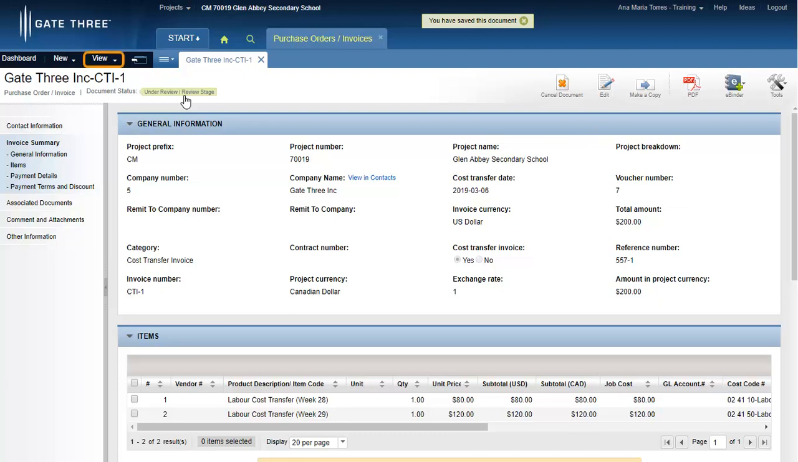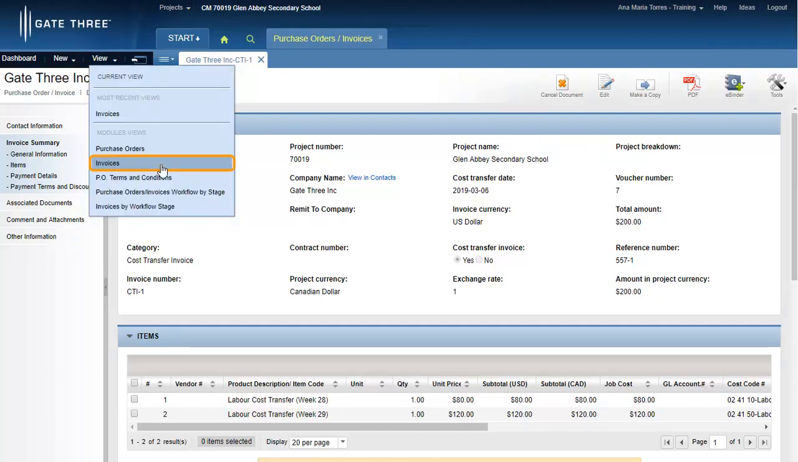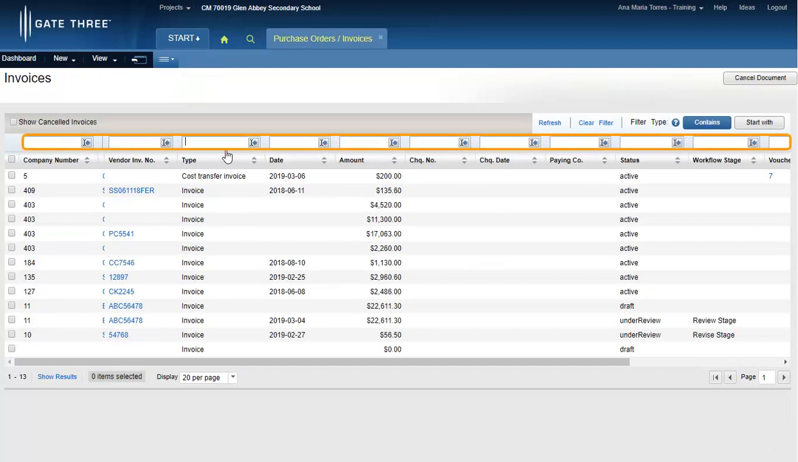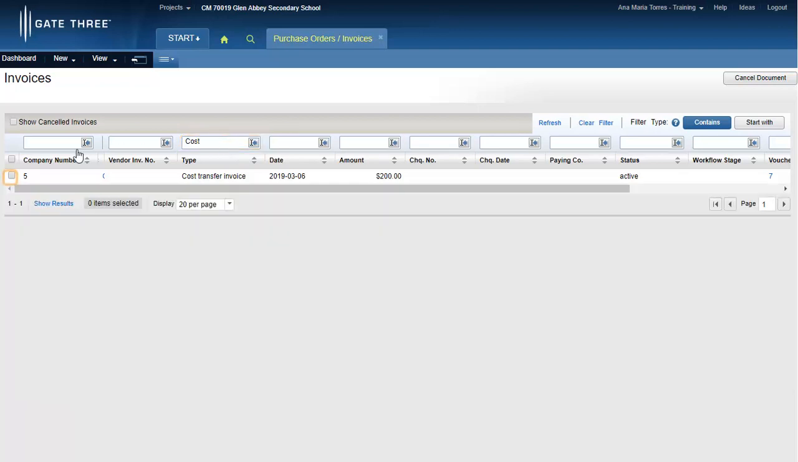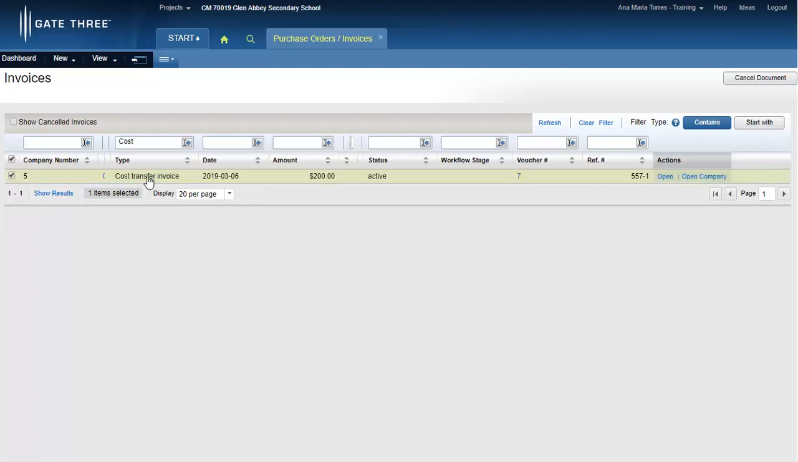To access the Invoice view, click the View menu drop-down. Select the Invoices view from the drop-down list. Search for the applicable cost transfer invoices using the filter boxes. Once you locate the cost transfer invoice, select it and click on the Open hyperlink under the Actions column to open the invoice or review the information displayed in the view.